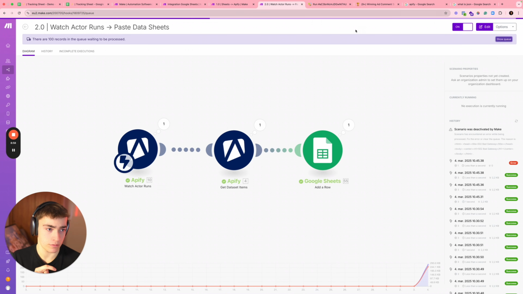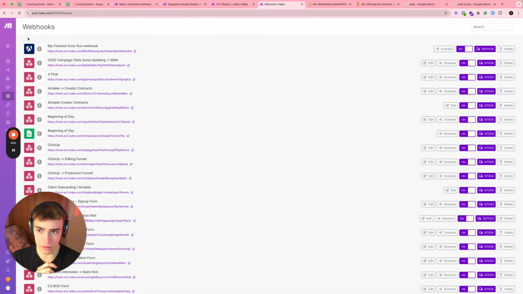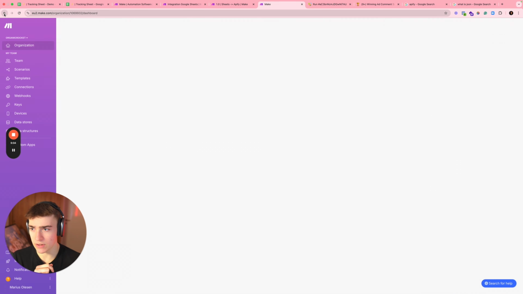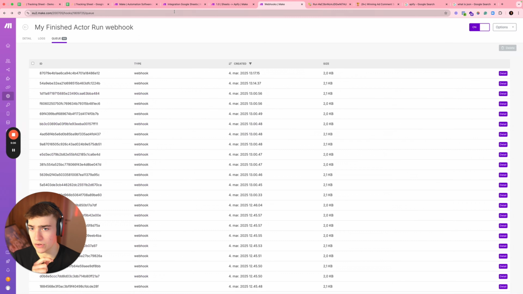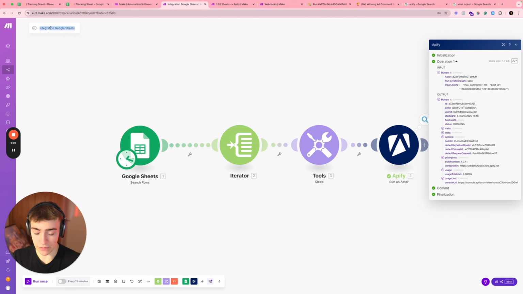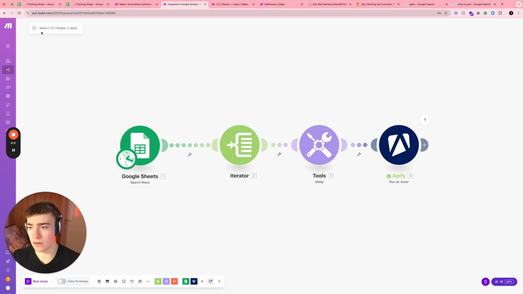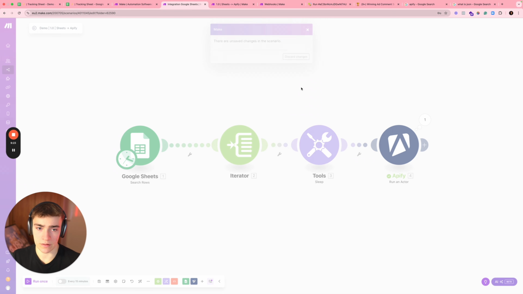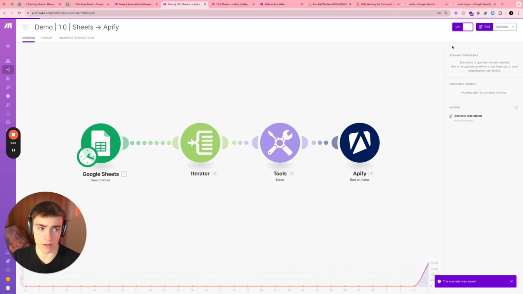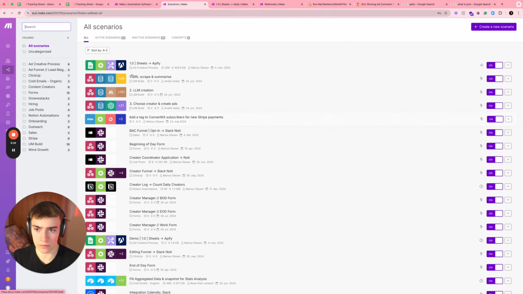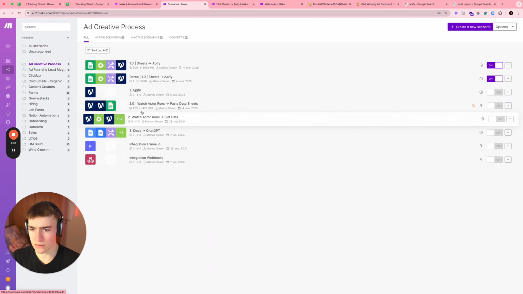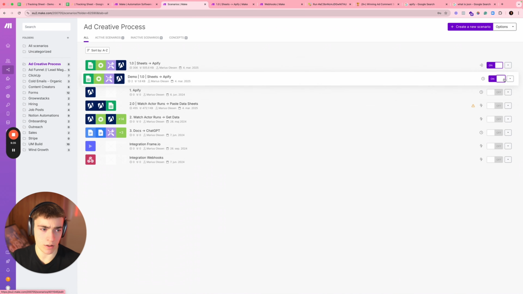So I'll just delete those afterwards. But first and foremost, let me just go in here. We'll just name this first one. So I'll just call it demo 1.0 and then sheets to API. Then go save, and then we'll create a new one. I'll just turn that on. Oh, actually, I'll not turn it on because it's every 15 minutes and that will be a bit costly.